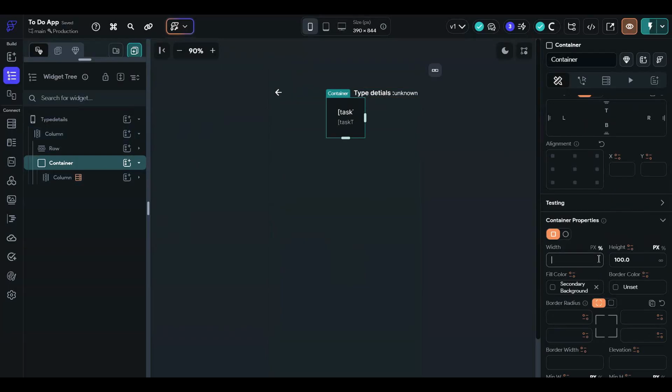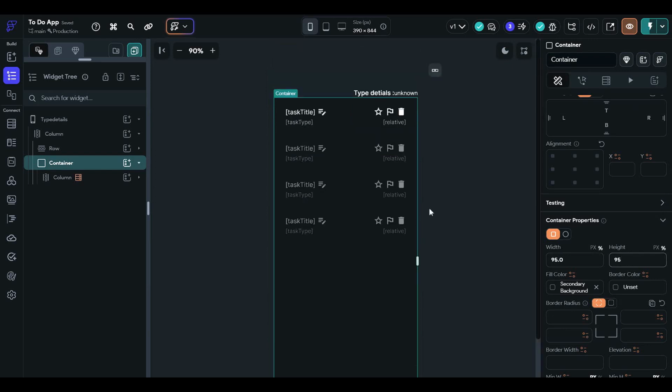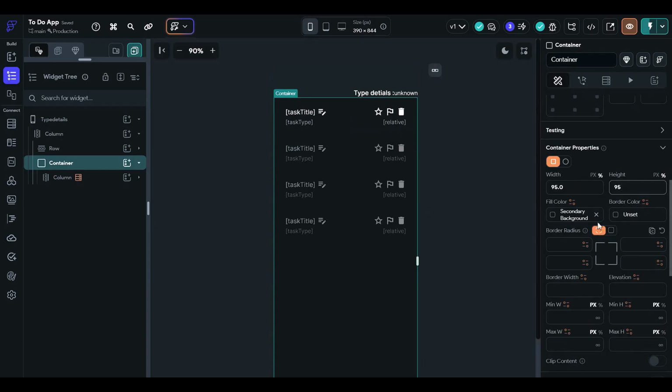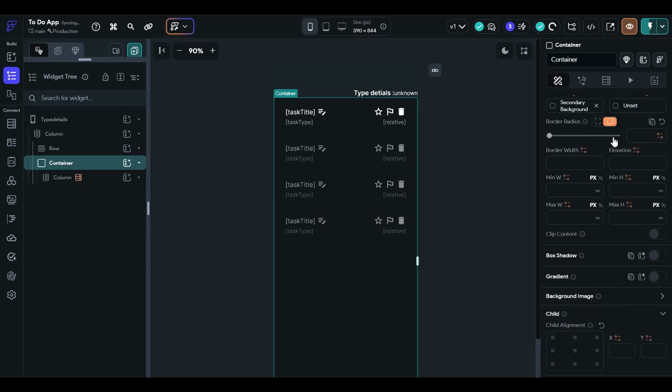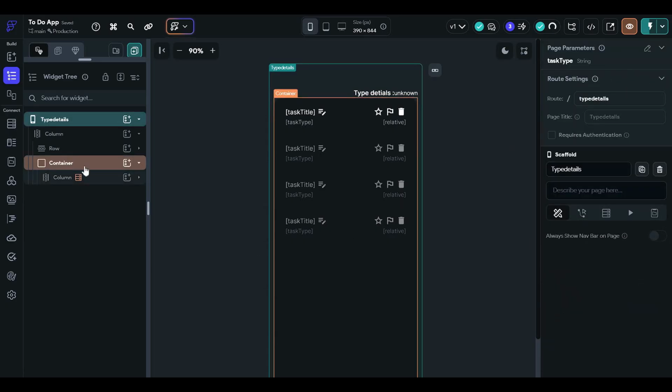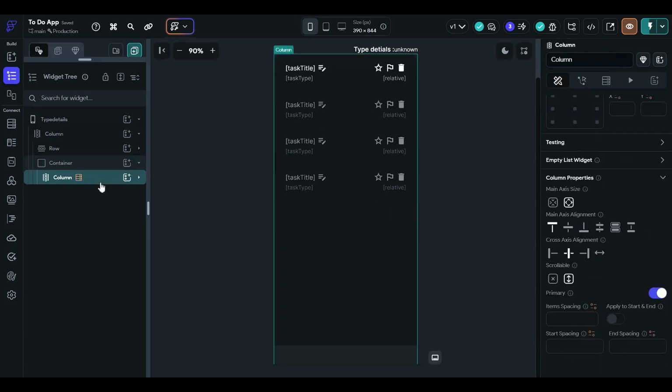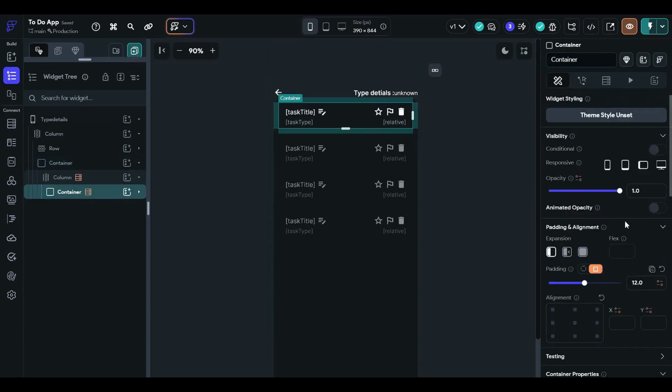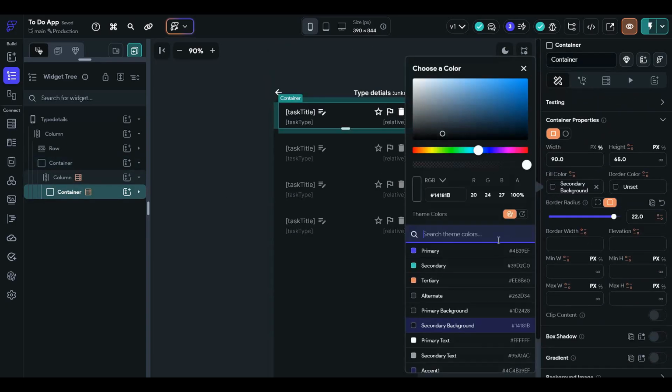Container width 95% and height should be 95%. Fill color secondary background. Border radius 22, 24. And we can make the fill color a little bit transparent, make it primary background.